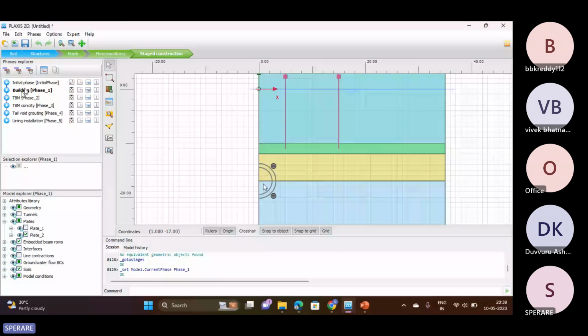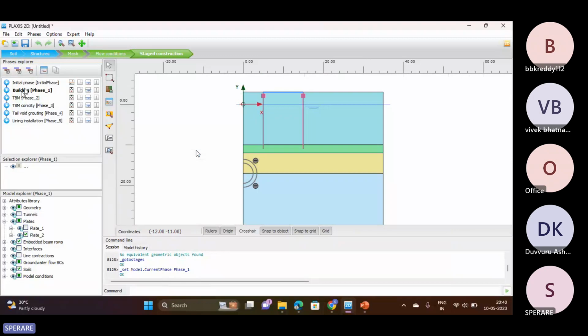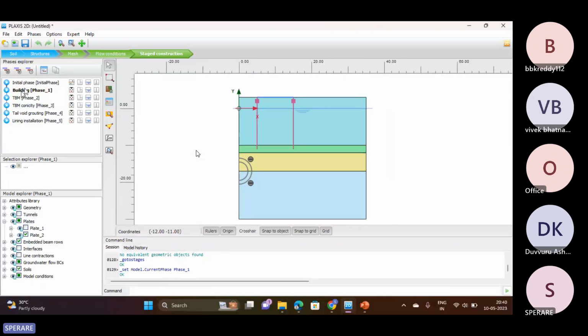You got my point? This is why, in the tutorials also, they have been separated from the initial phase to the building phase, and why it is suggested that when structural elements are involved, try to go ahead with the K0 procedure most of the time. Now the question comes: when do I need to go for gravity loading? I will come to that point as well.